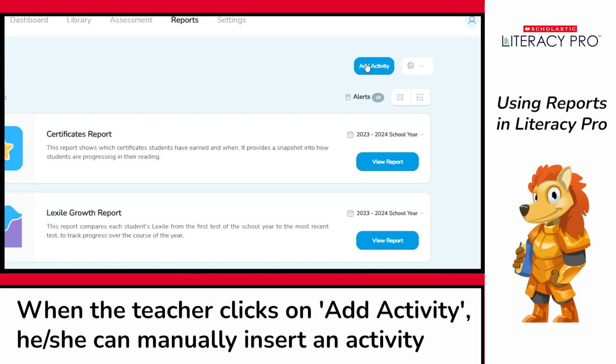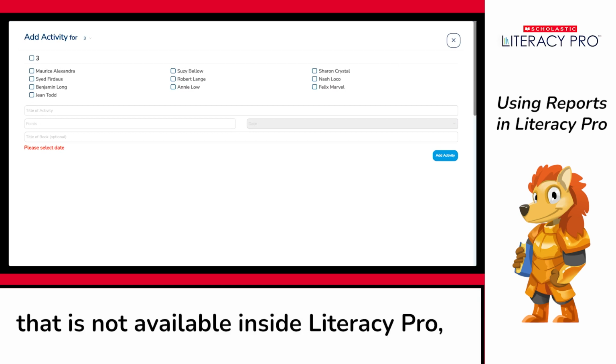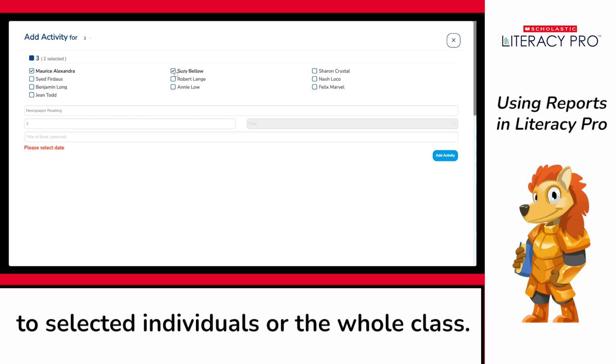When the teacher clicks on Add Activity, he or she can manually insert an activity that is not available inside Literacy Pro, such as reading the newspaper, and award points to selected individuals or the whole class.